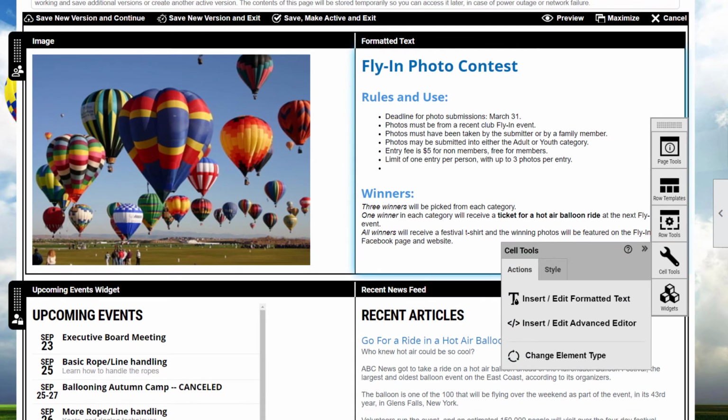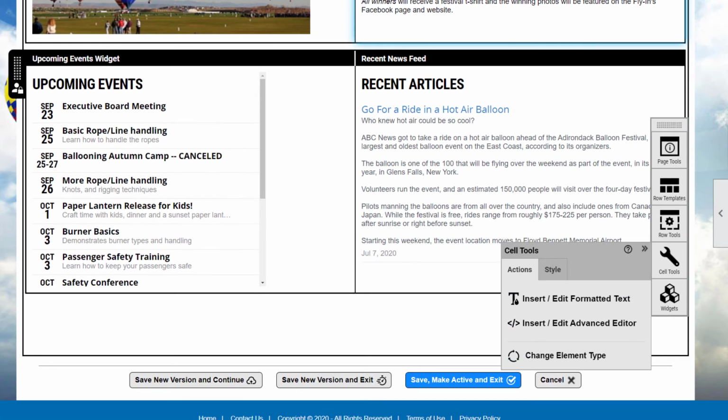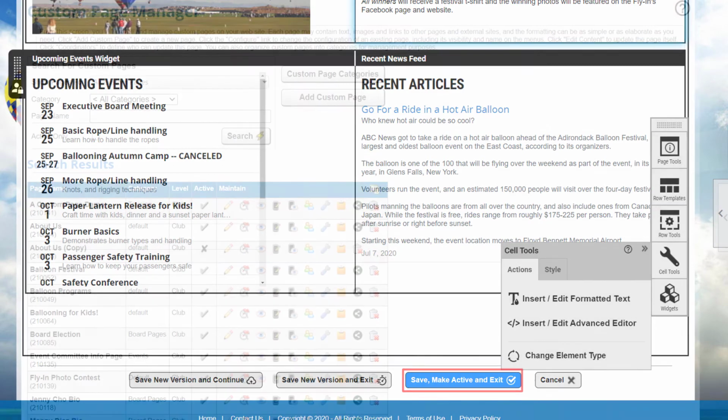The widgets on the second row load data about upcoming events and also have links to news items. For now, we'll go with the default settings for the widgets on this row. We're done with this page, so we click on Save, Make Active, and Exit.